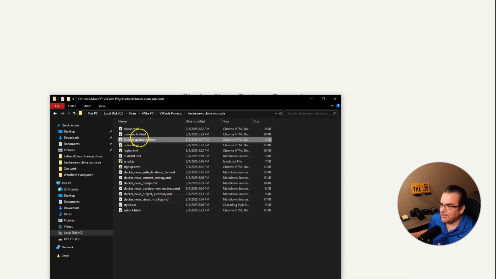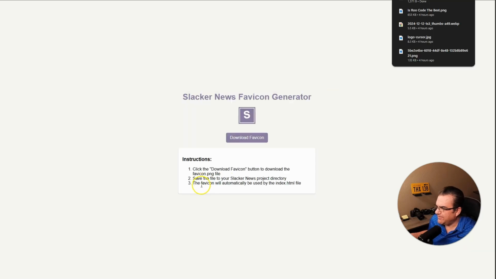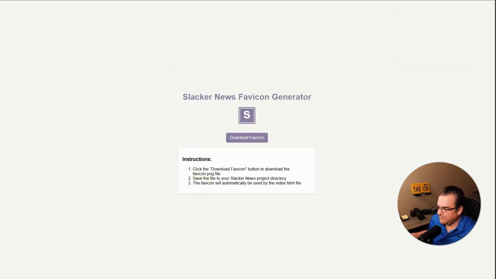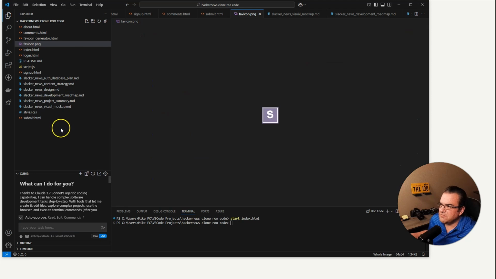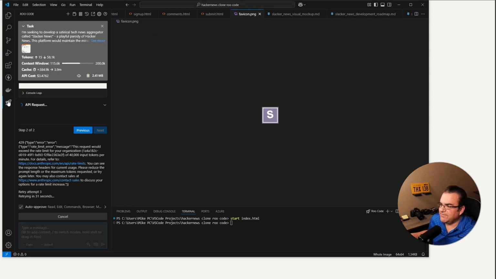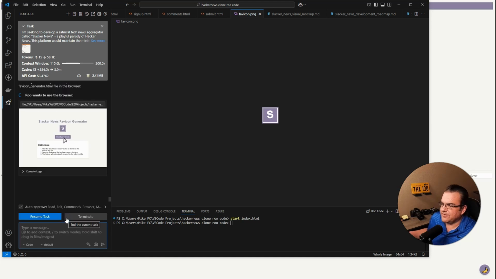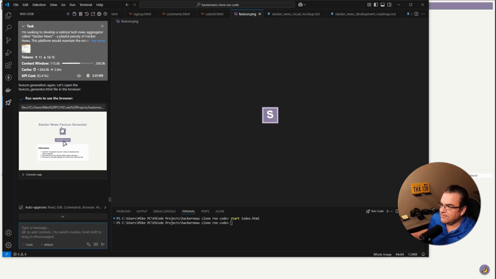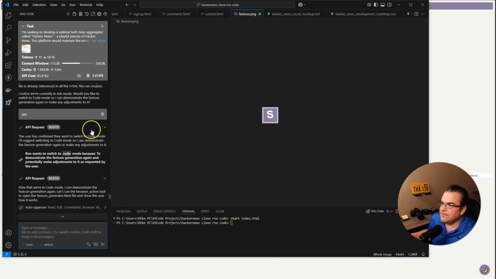So here's all the code, right? I had to click on this to open it, and then it says to save the file and the favicon will be automatically updated. Can I just drag it in here? Look at that. So there's our favicon. Still getting the rate limit. Okay, I'm just in a death loop now. So I got the favicon. There it is. It's all working.